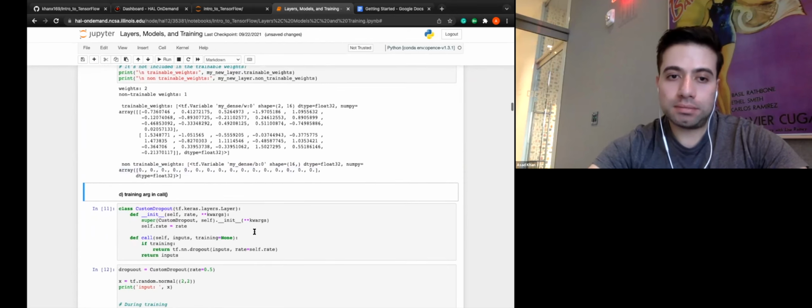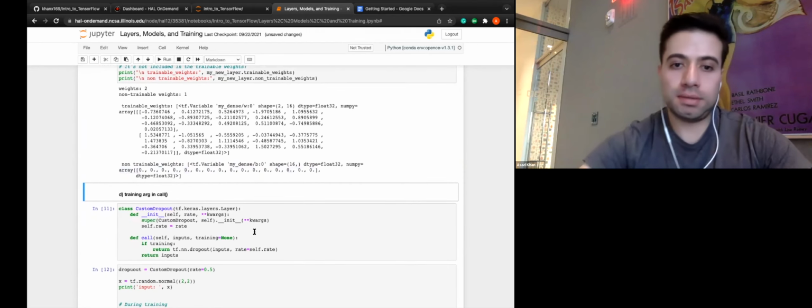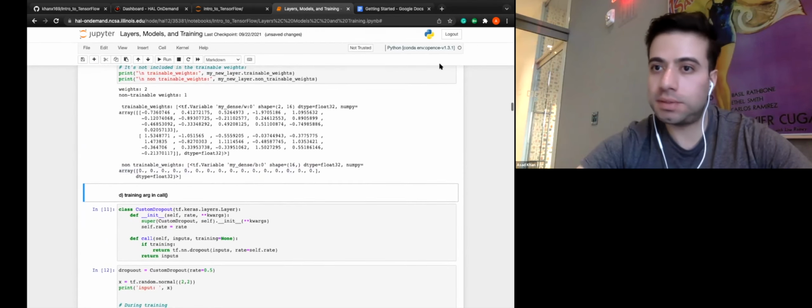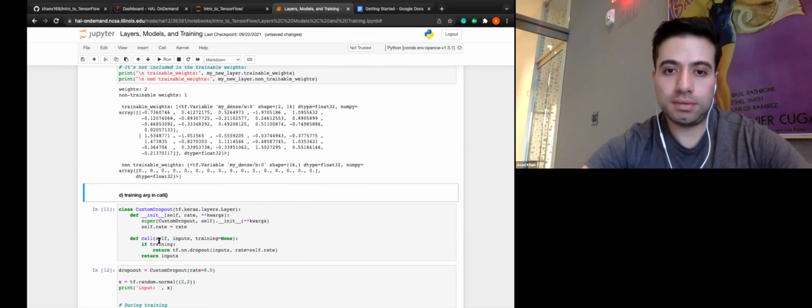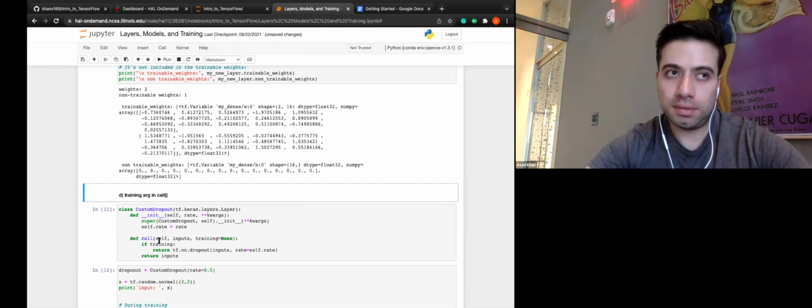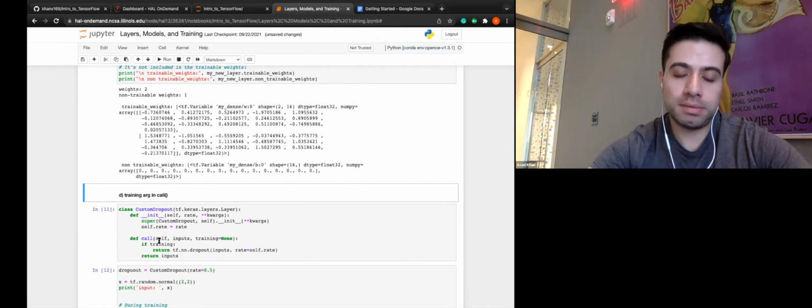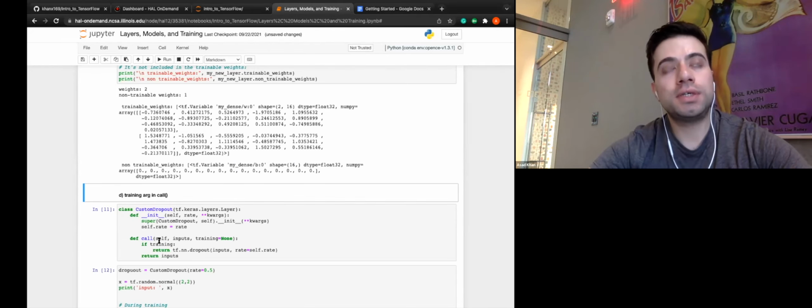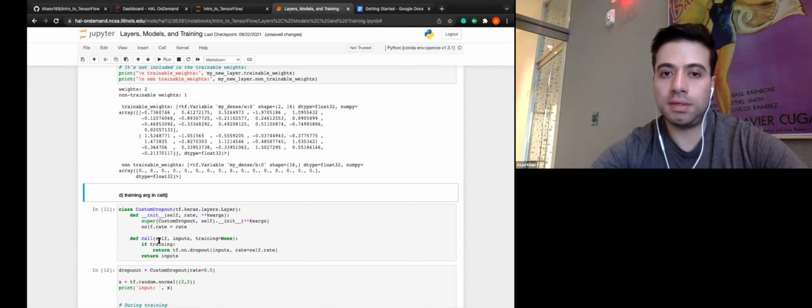Okay, so we can keep going into this, but I'm just trying to give the essentials here. So initializing the layer is important. Controlling whether some variables are trainable or not is important. And the last thing that's important is you can change the behavior of your layer depending on whether you're in the training mode or inference mode.